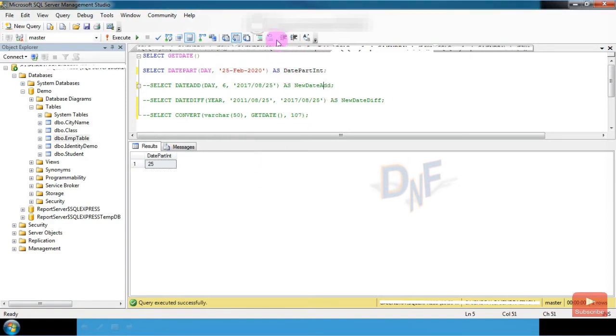The third important function is DATEADD. It is basically used to add something to a date. You can add years, months, or days. For example, I want to add 2 years to that date. I'm going to execute it. You can see it displays 25 August 2019, but the actual date is 25 August 2017.